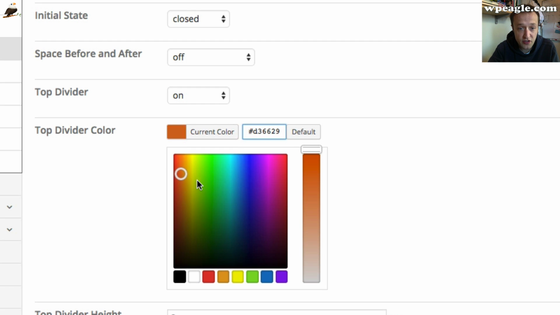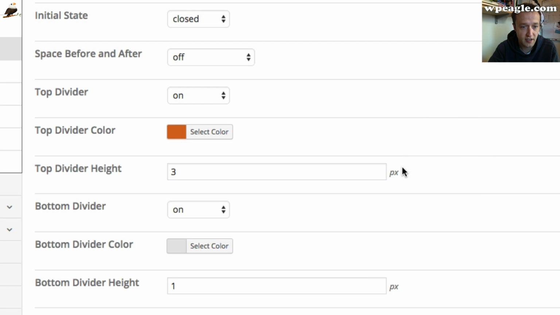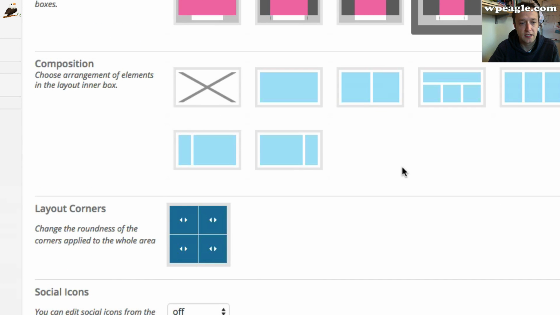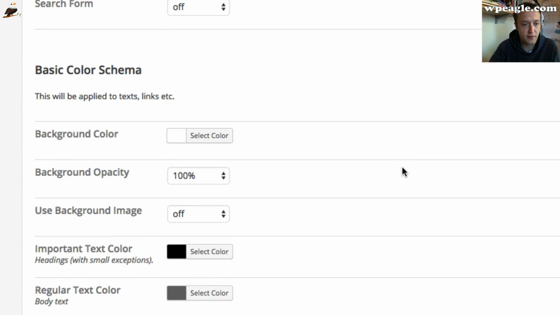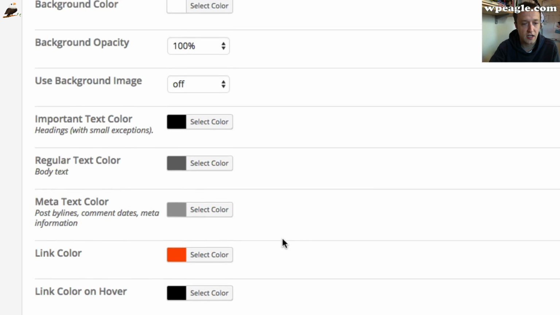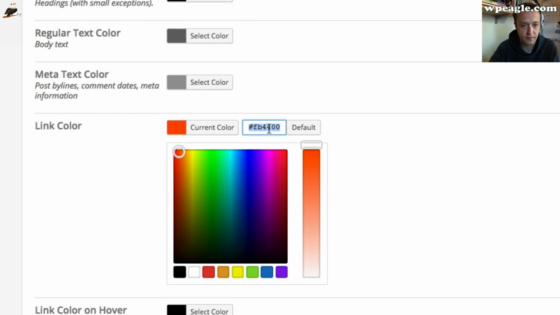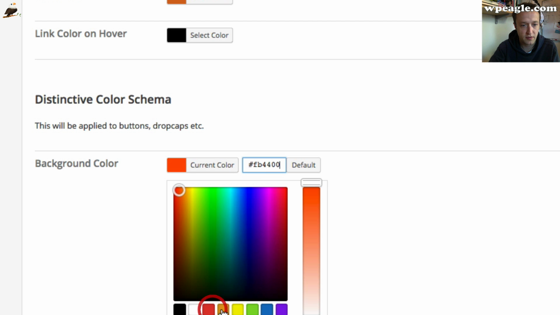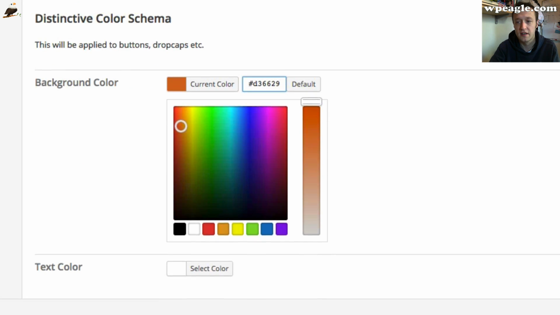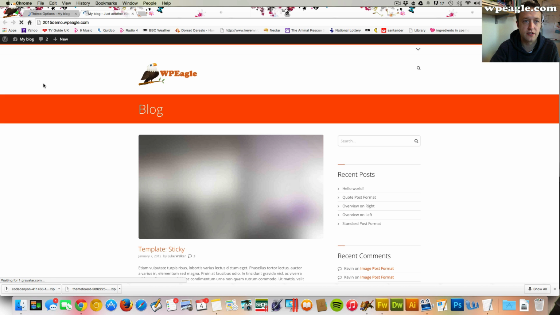Obviously, if you haven't got the colour code, you can just select a colour off this lovely colour selector thing. What I'm going to do is make these other red colours my orange colour, so I'm just pasting the colour code in. Click Save Changes. Then if we refresh, we'll see that something's changed. Just about. It's very similar to the red.